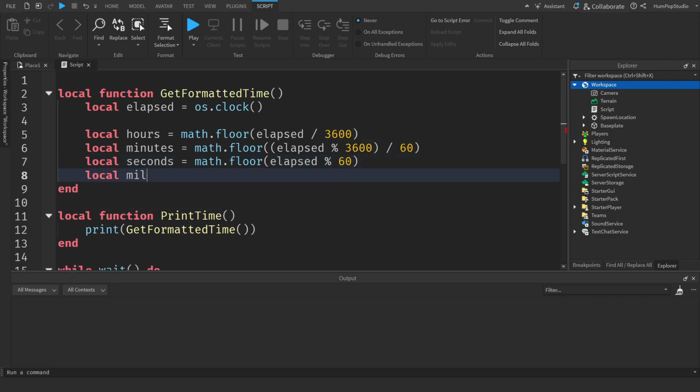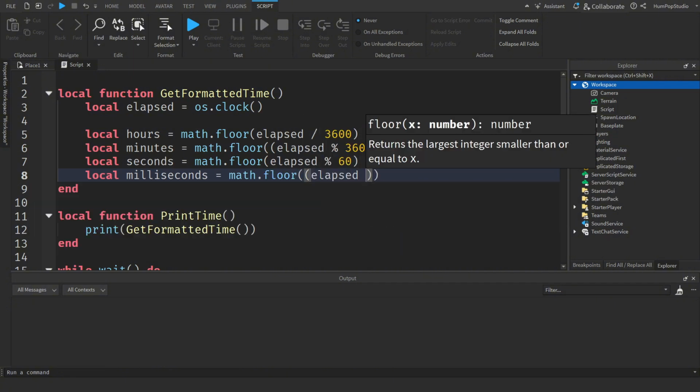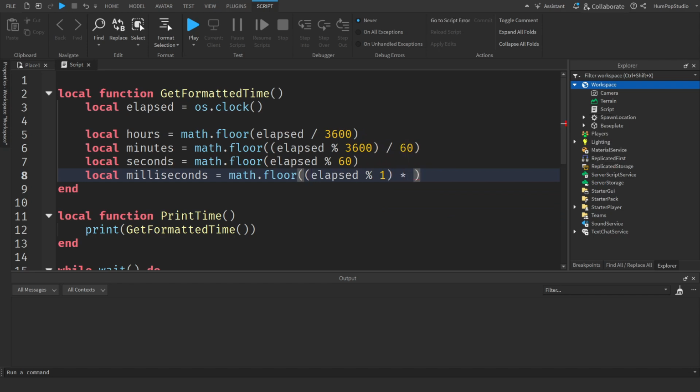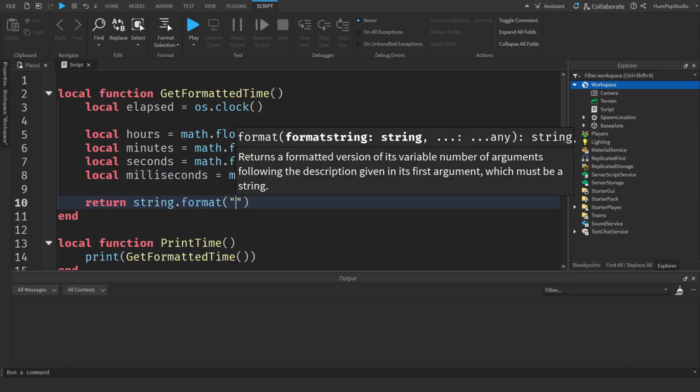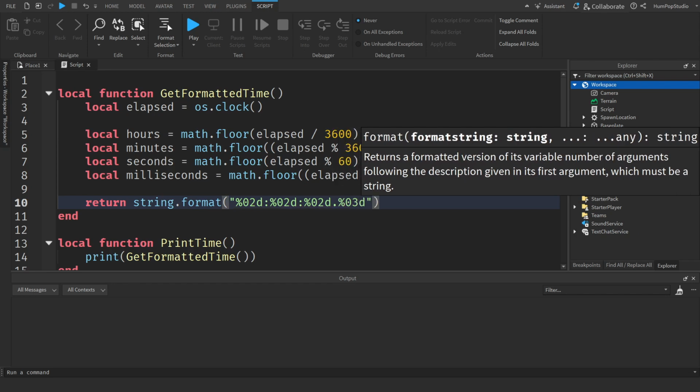For milliseconds, I have to calculate a fraction of the time that's been elapsed. I do this by getting the remainder of 1. This then gives everything after the decimal place. I then times it by 1000 and it gives me the milliseconds. They're all wrapped in a math.floor method which will guarantee a whole number is returned. I then add them to a string formatter and return the value.